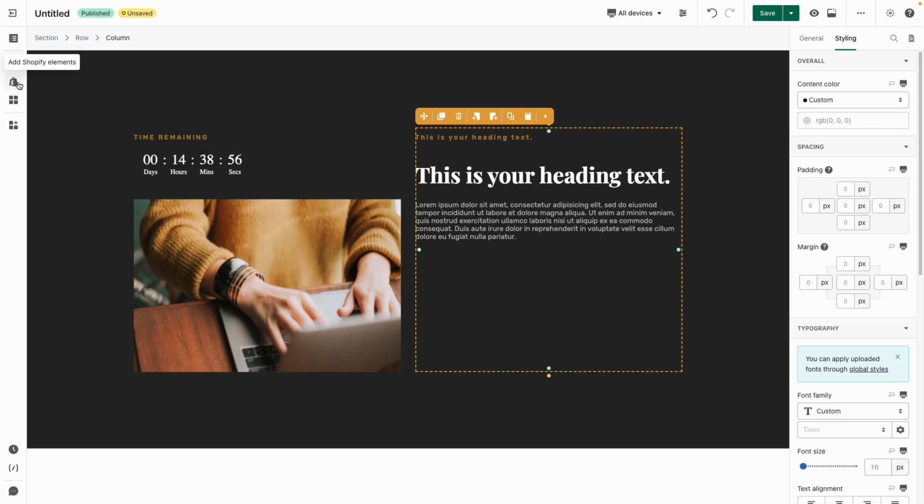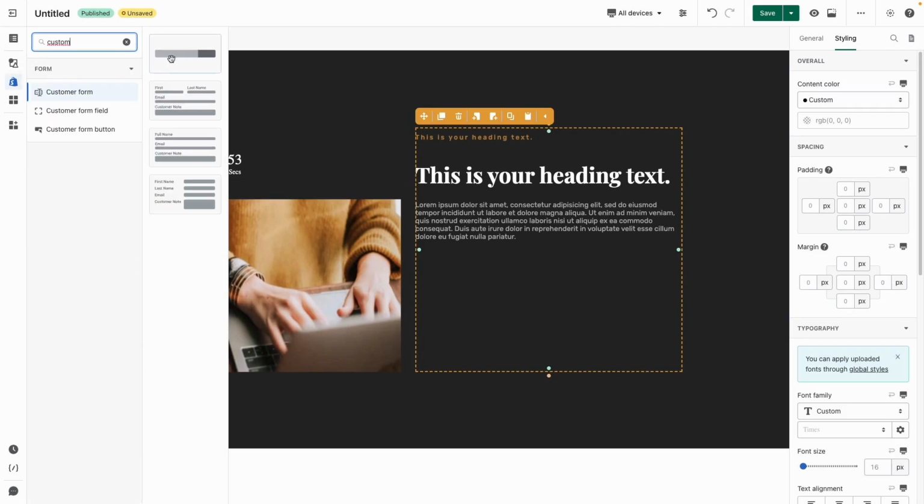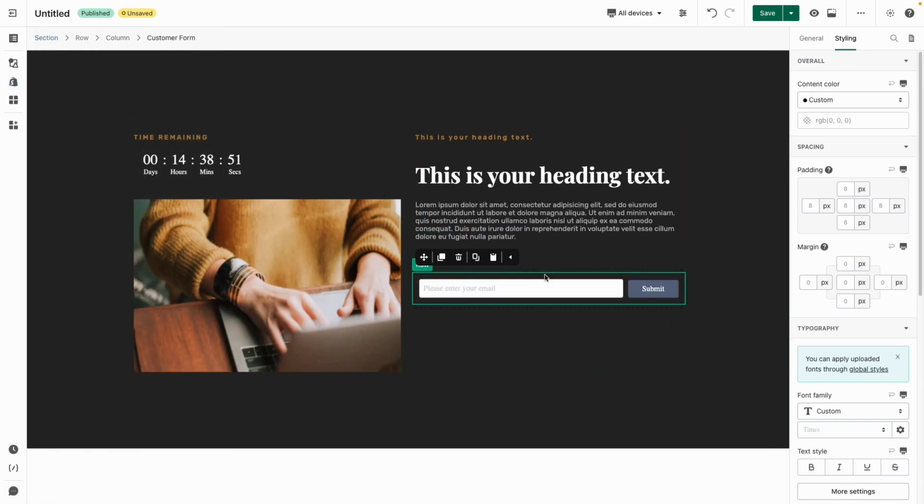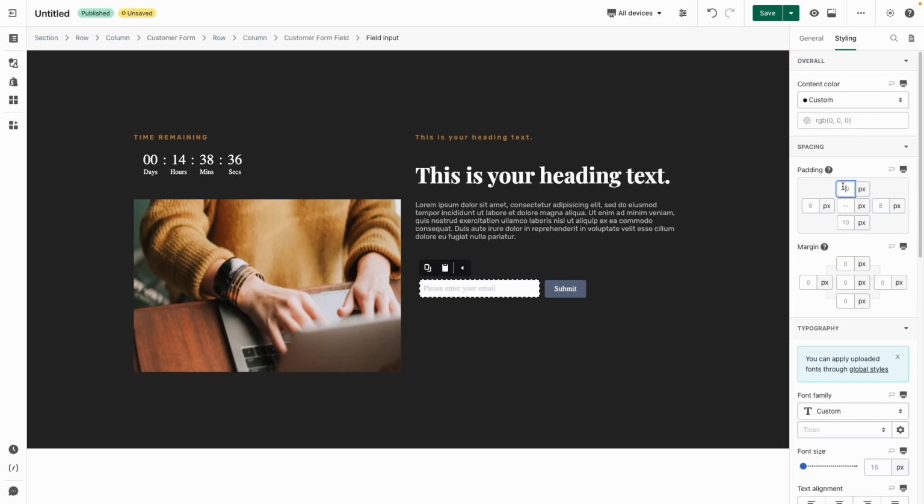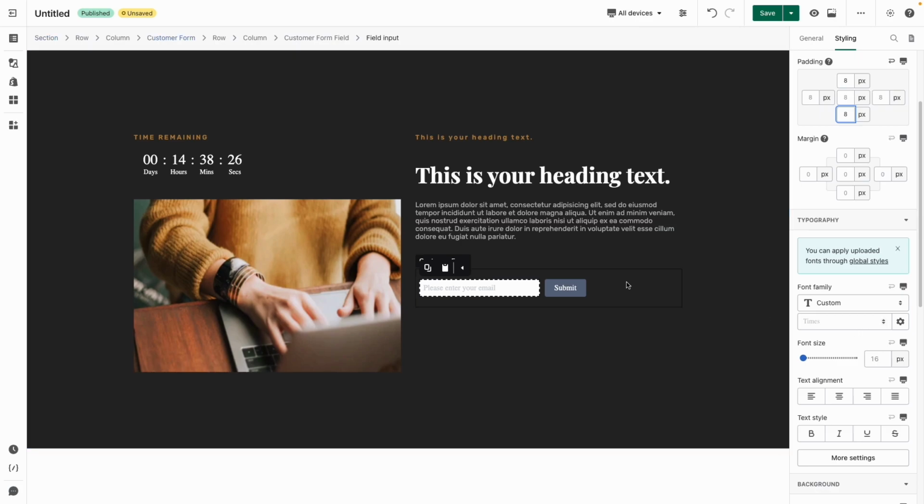Next, I will add a customer form field here. Just need to drag and drop like this. Let's style it. If you want more information about using the PageFly button element, you can check out the description.